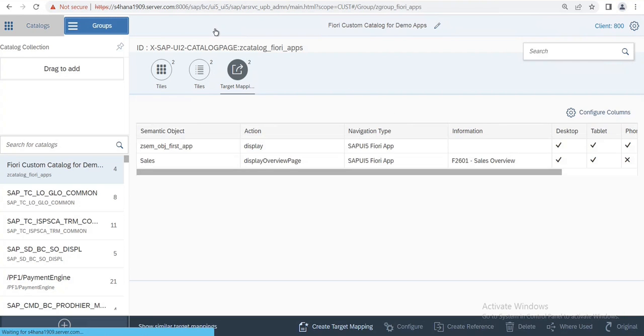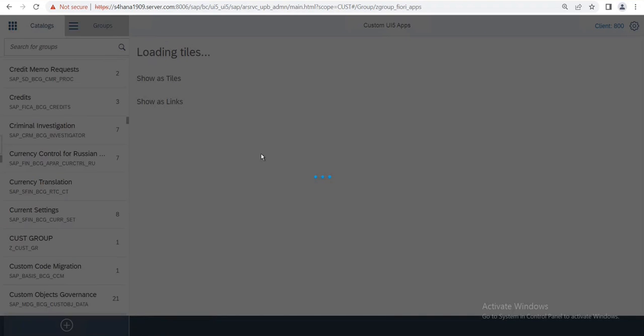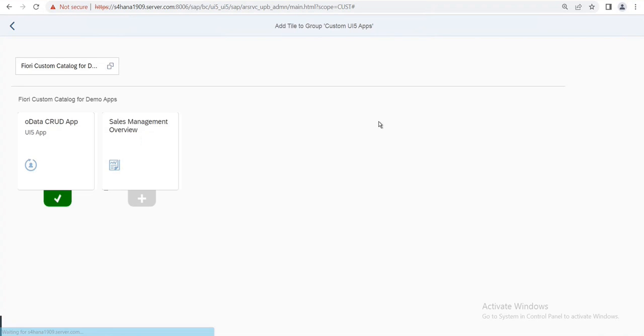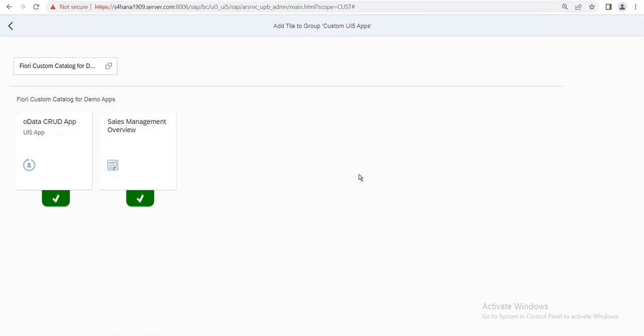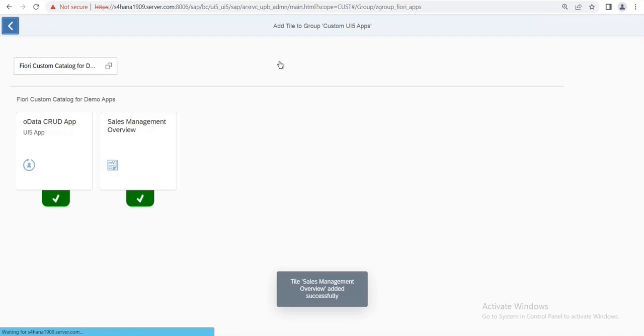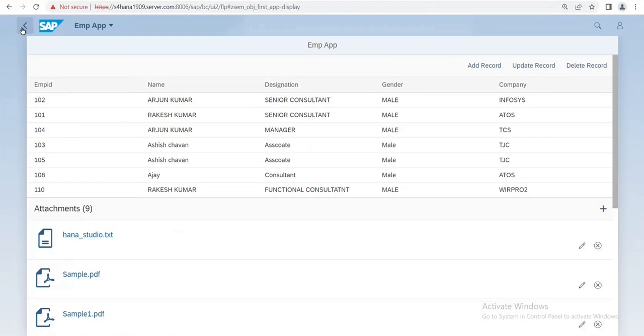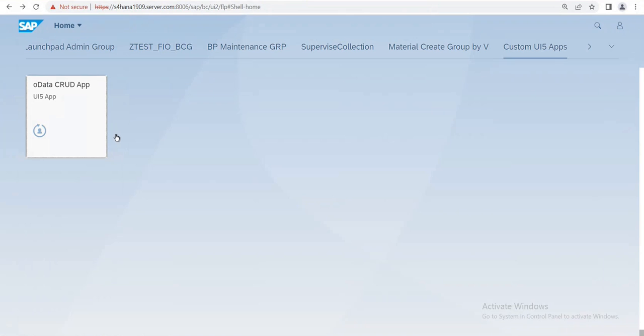Now, what is the next step? The next step is to simply go to the group and assign that tile to that custom group. So this is the group that we created, and now just create a reference for that tile. See, can we see this tile Sales Management Overview? So just click on this plus icon. That's it. Now this tile will be available under that group. So if we go back and reload, you can see one more tile for this custom UI5 group.